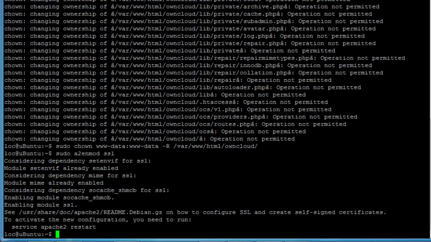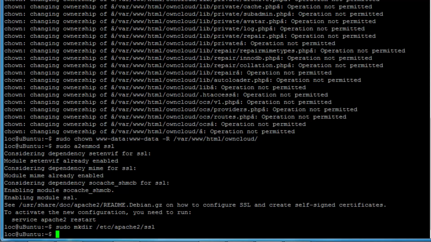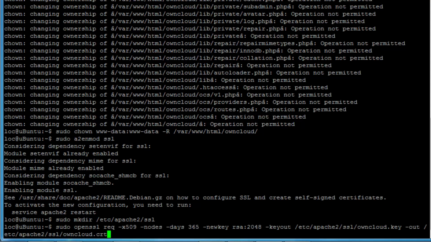Okay, so that's done. The next thing we're going to do is create a new folder to store our certificates. I'm just going to put them under Apache2 SSL. That's kind of the most logical place to put it. So we're going to create that folder, SSL, in that path. Next, we create the server key and a self-signed certificate. To do that, we run this command.